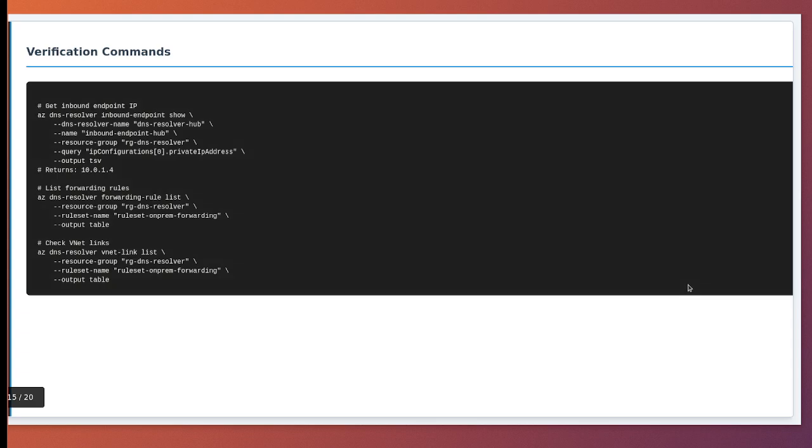Verification and validation commands. After setting up all these components, you need to verify everything is working correctly. These verification commands are essential for initial deployment and ongoing troubleshooting. Let me show you what to check and what the outputs mean.